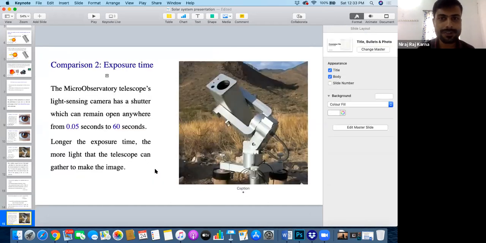So do we have any questions for the first comparison? If not, then we'll move to our second comparison. So shall I move to our second comparison, or do we have any questions? Okay.